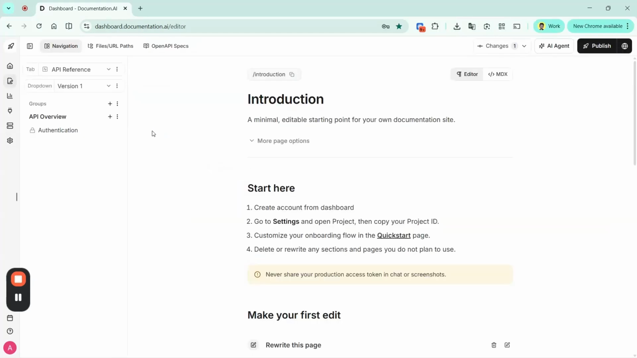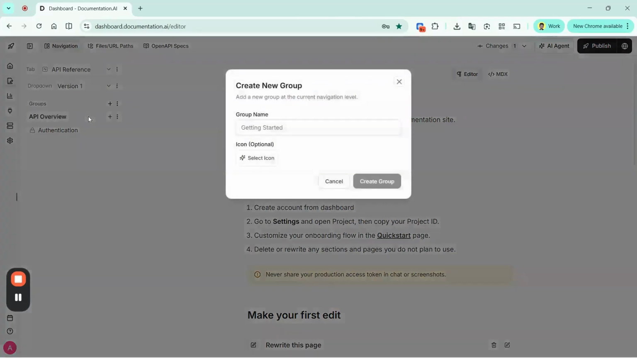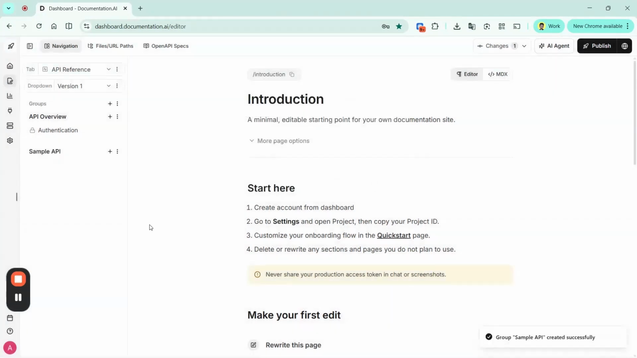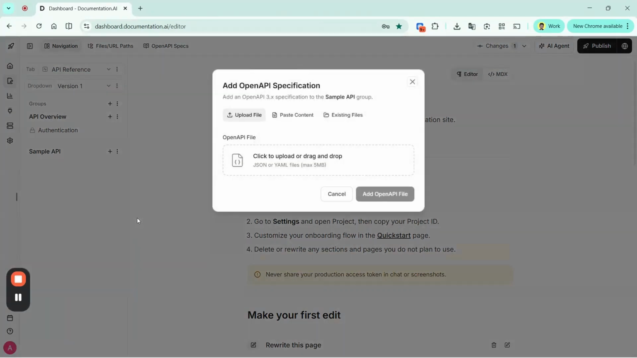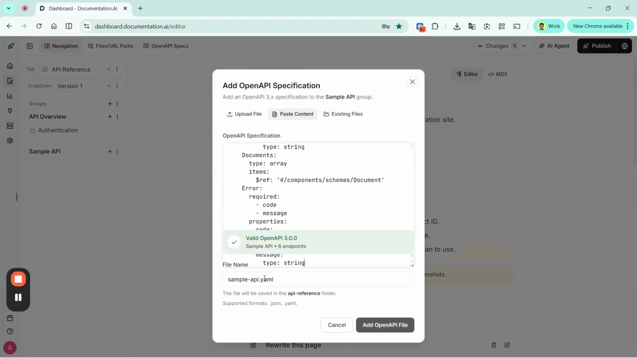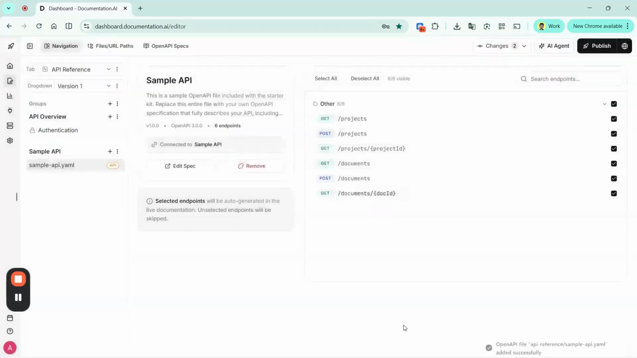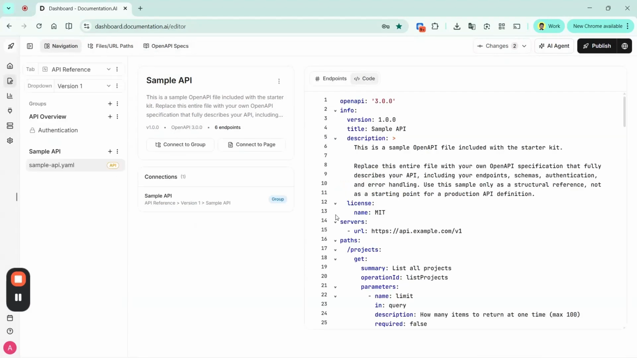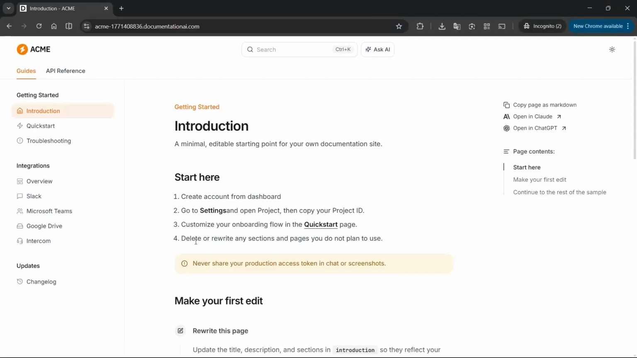If you're documenting an API, you can import an OpenAPI spec to automatically generate a structured API reference. Simply create an OpenAPI page, paste your spec, and Documentation.AI will generate all endpoints, such as GET, POST, and DELETE, along with parameters, authentication details, and example responses. You can also enable an interactive playground so developers can try requests directly from the docs. This makes your documentation not just descriptive, but truly usable for exploring and testing your API.